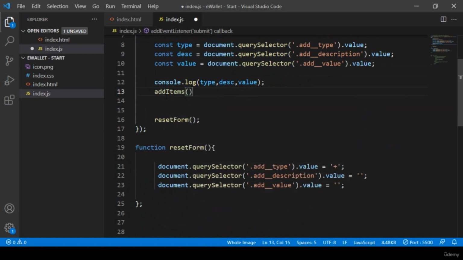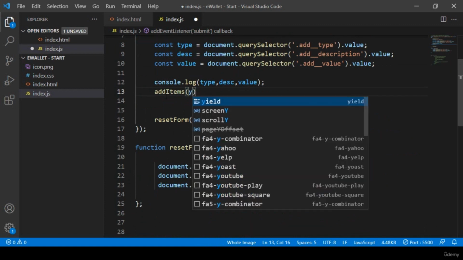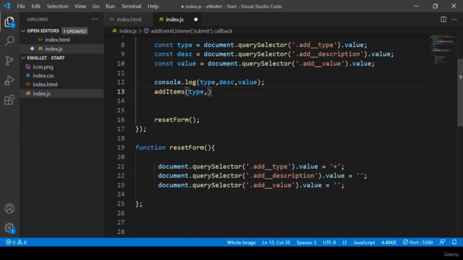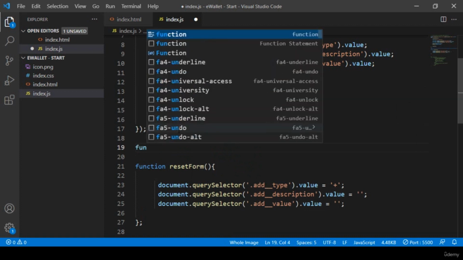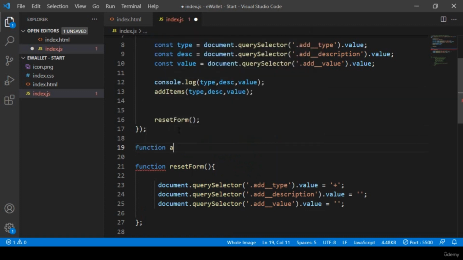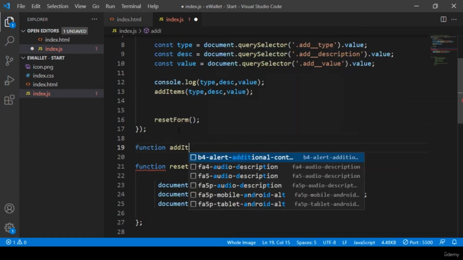Into this addItem area, we also have to pass three parameters: one will be the type, another will be the description, and another will be the value, right? I simply pass everything in here, which is totally fine. And now, on these addItems, I want to declare this function.